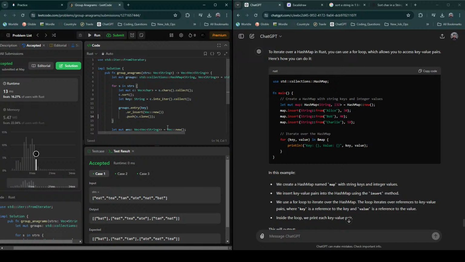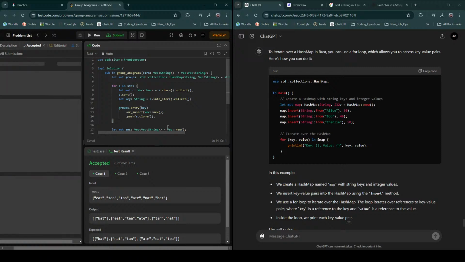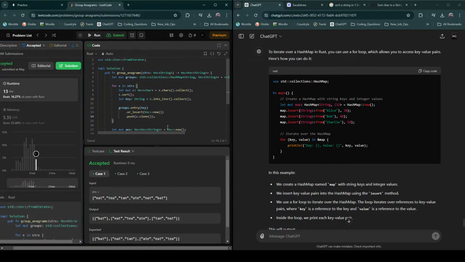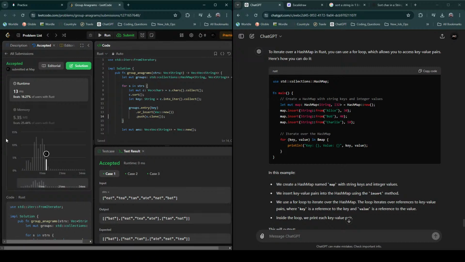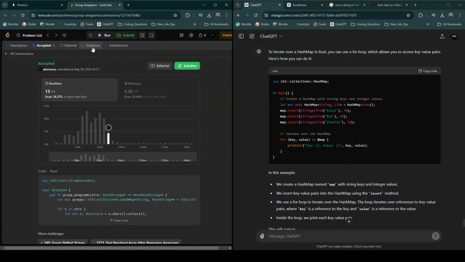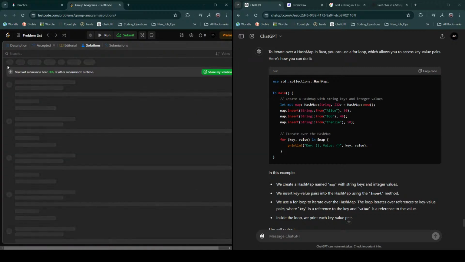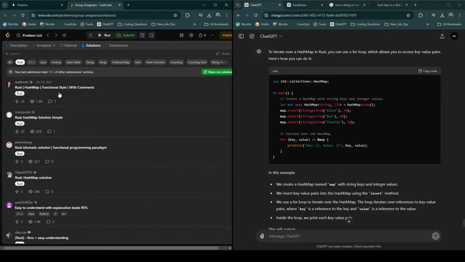So it is not one of the fastest solutions out there, but it is a solution, so I will take it. Yeah, it's not fast. Let's see what some of the good folks out here on LeetCode did using Rust. I bet there will be a 2-liner solution for this.